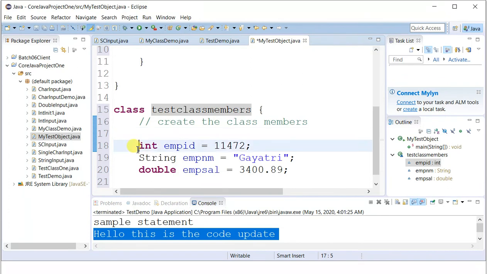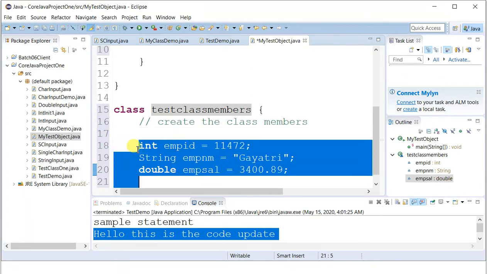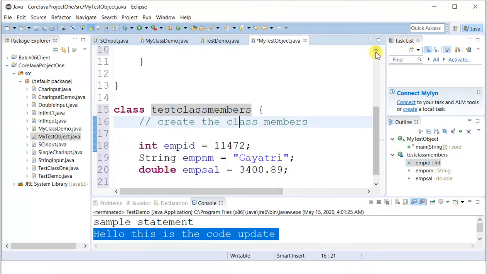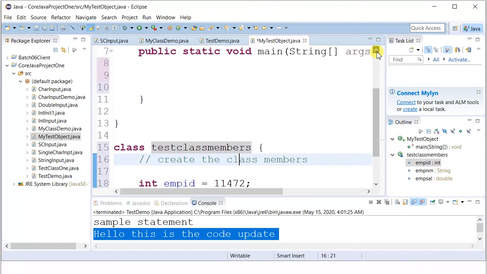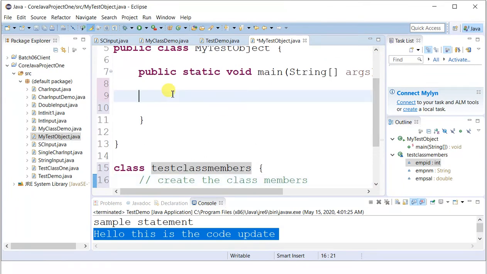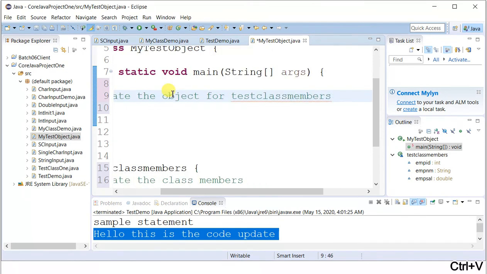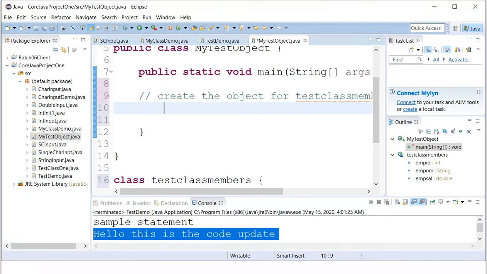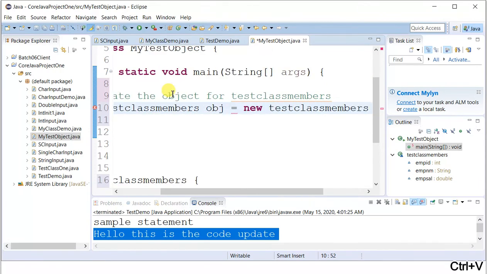Now, my job is to access employee ID, employee name and employee salary outside the class, means from the main class. So, what I need to do is create the instance of the test class members. So, create the object for test class members. How can I create the object for test class members class? Test class members object equal to new test class members.